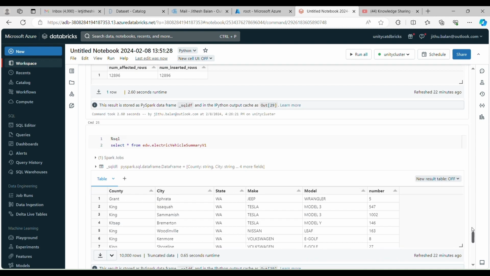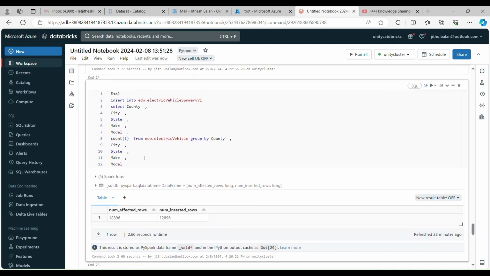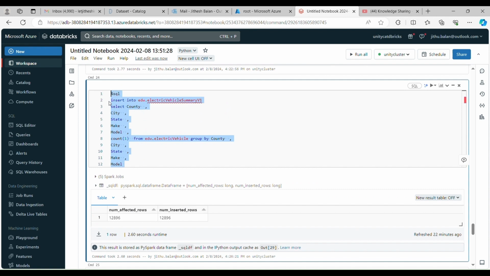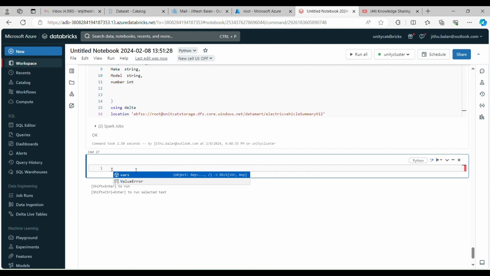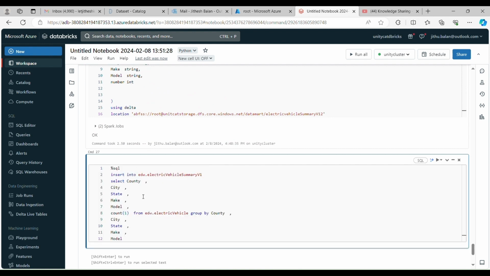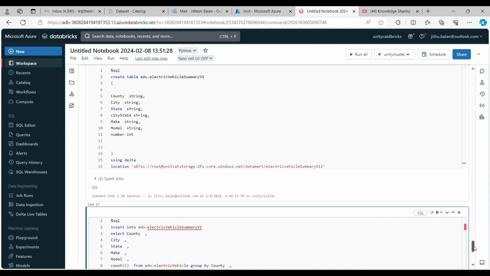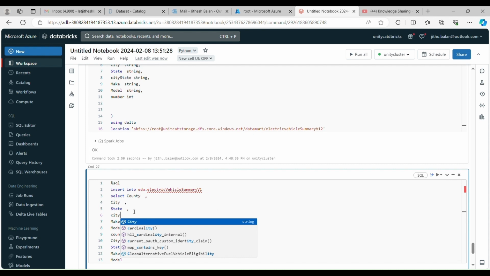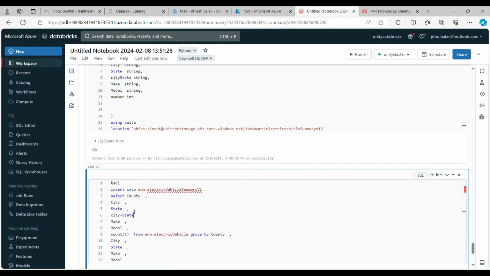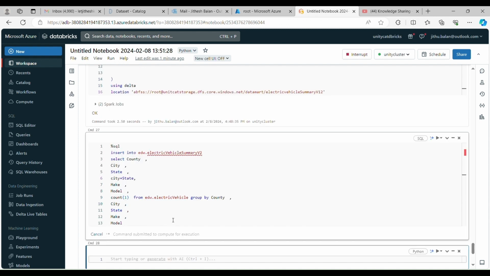Now let's take the insert statement. So this is our insert statement, and I'm going to insert it again on this. After the state, I added an additional city state. So I'll do city plus state, and insert into version 2. This is fine, enter.